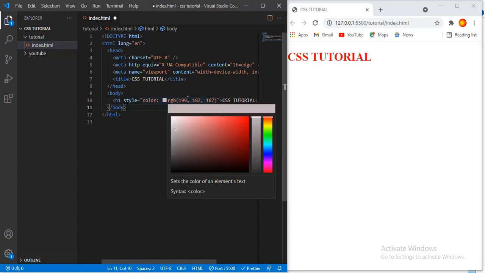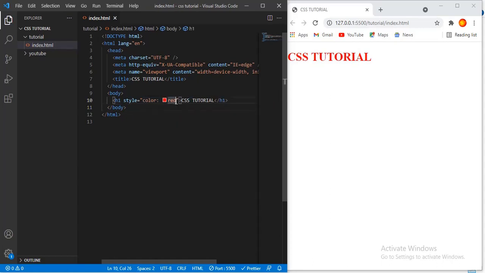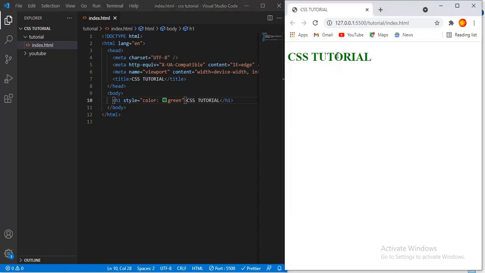Okay, you can make it, let's say, green. Okay, and if you save this, you can see now text is green. Okay, that is inline style.